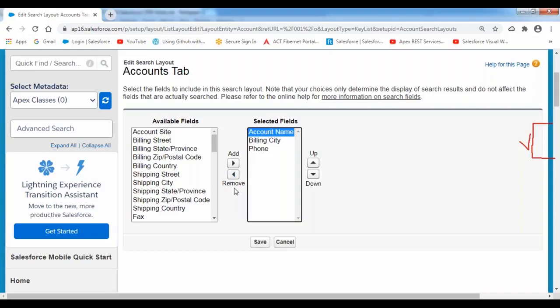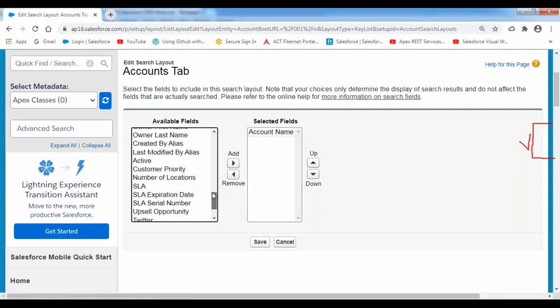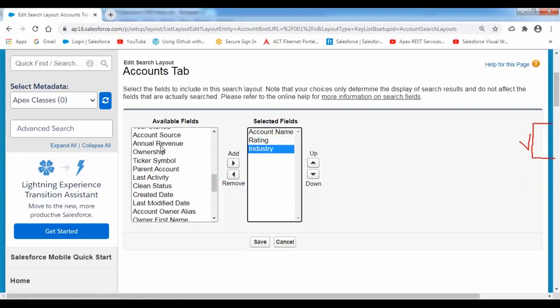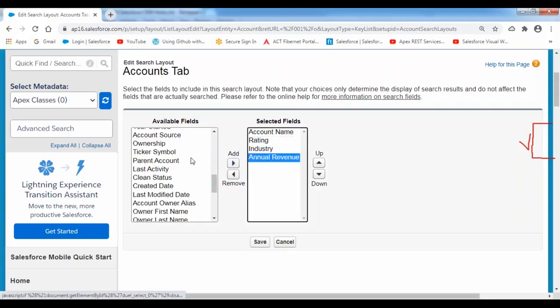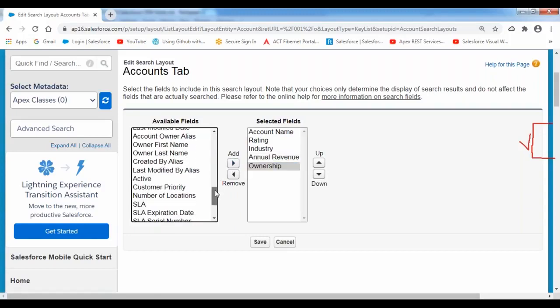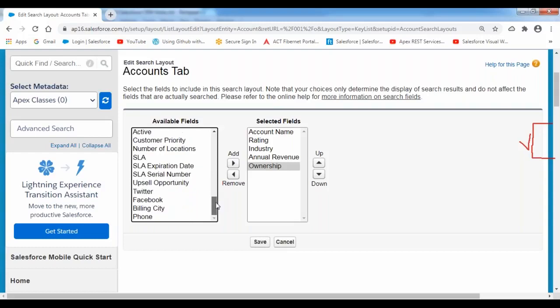For that, we can customize by using the add or remove buttons, and we can arrange the columns in the required order by using the up or down navigation buttons. So here, I'm removing billing city and phone. Now I want to add columns. Account name I want to display, and then the rating value, the industry, the annual revenue, the ownership of this particular record, and the phone number.